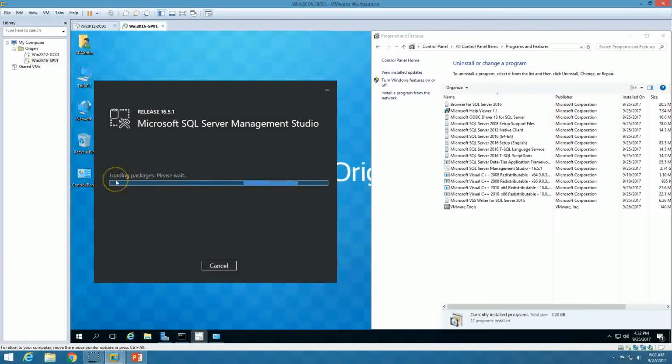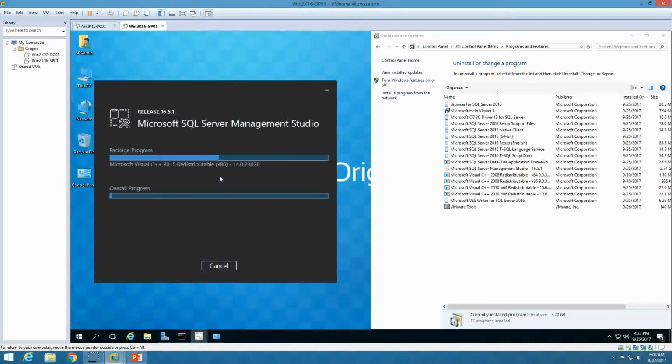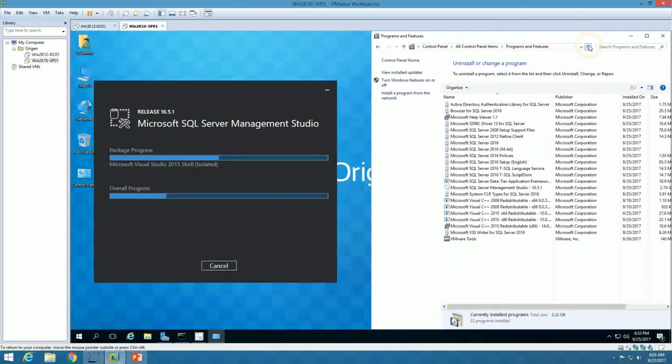Now you can see its status is loading package. Please wait. We need to wait a few seconds until it starts the installation. Now you can see it's processing the Microsoft setup, SQL setup, CTRL database, everything. It will take some time. Now if I refresh this, you can see a few more installations are done.